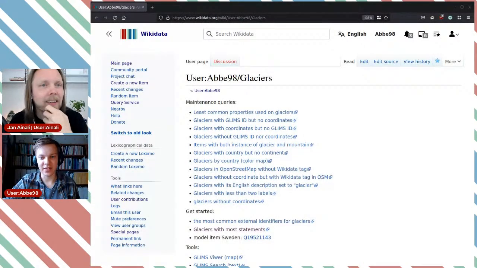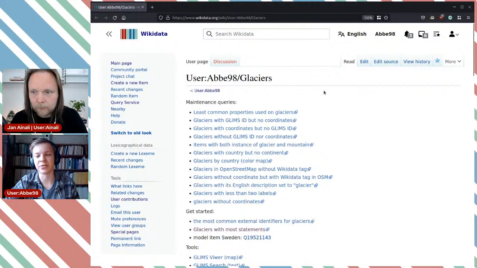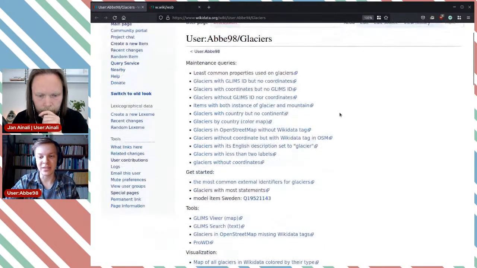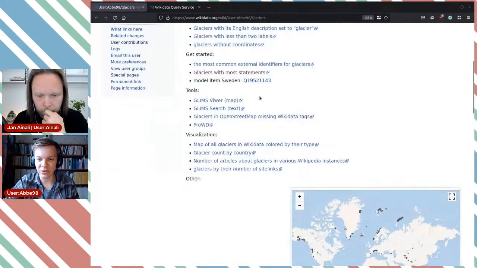So, glaciers. And where do we start if not on my glaciers page where I store a bunch of useful queries? And it was a while since I last edited about glaciers. So I want a bit of inspiration. And I really like this least common properties. So I want to do that to see what can we do that usually isn't on there.